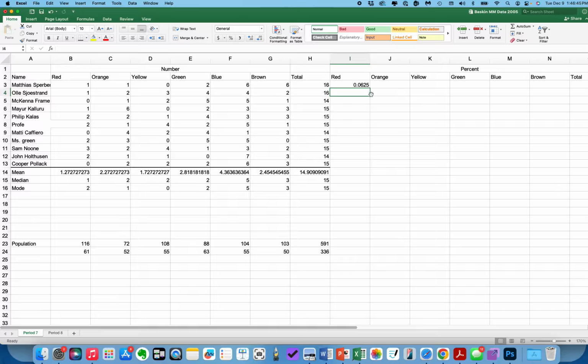And now I have a percentage. 6% of the M&Ms in this bag, 6.25%, were red. And we can copy this down and go straight down. Lovely. Oh, let's come back to that. We only want to do just here. I'll explain why later. For example, in McKenna's, it's 0 because there were no reds whatsoever.